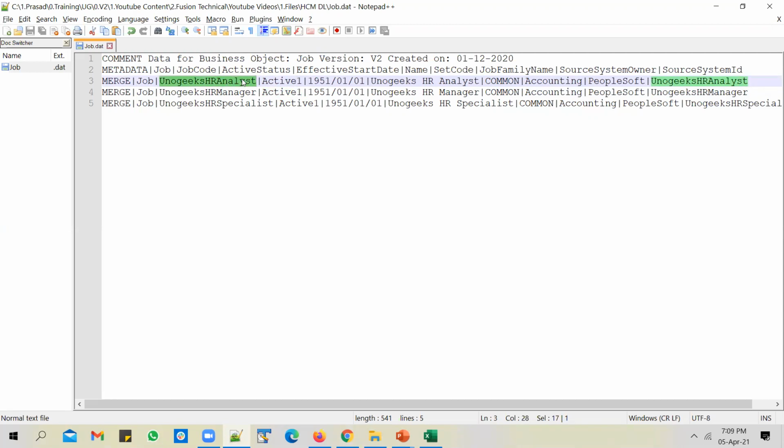So that's why even though this job exists in the application with the same parameters that you have passed in the file, it didn't throw up an error saying that the job already exists, because all it does is try to update the existing job. So that's how the MERGE keyword works. And you cannot use any other keyword for a data row in HCM Data Loader. It has to be MERGE, and MERGE performs an upsert operation.